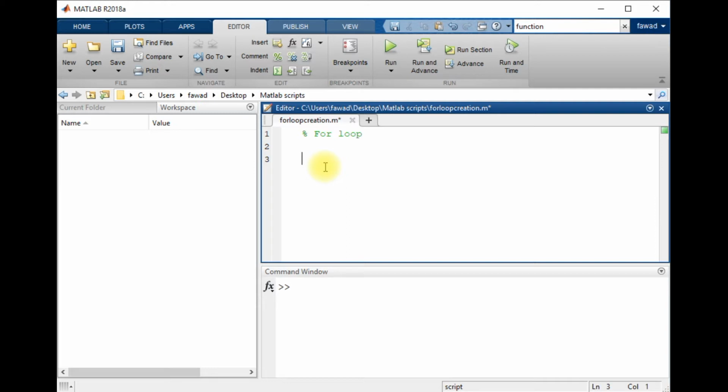Let's say I have a variable x, and this is actually a vector, and within this vector I have stored about 100 values. Now I want to create a loop for this vector so that I may be able to show you how this loop will execute.